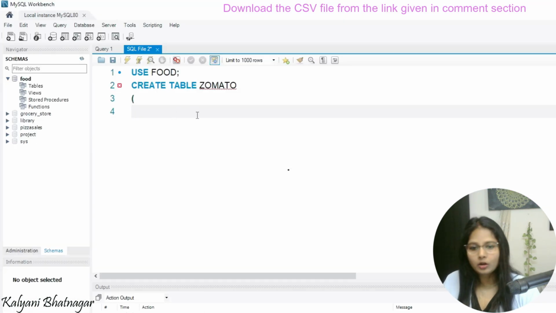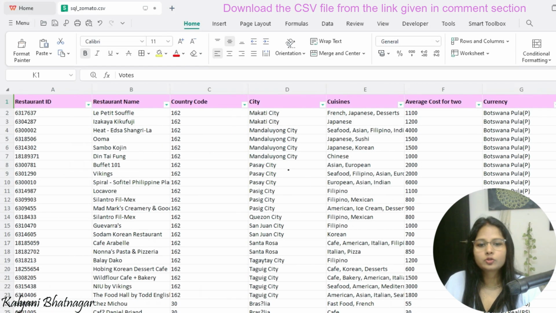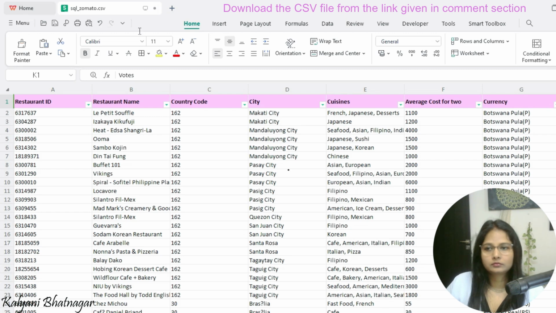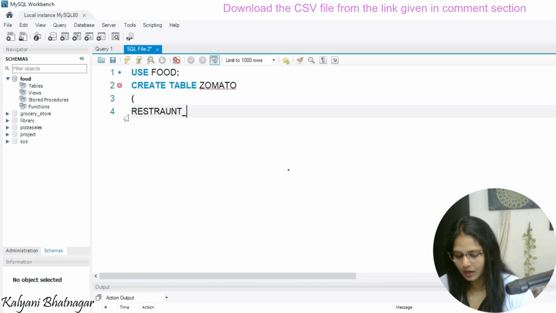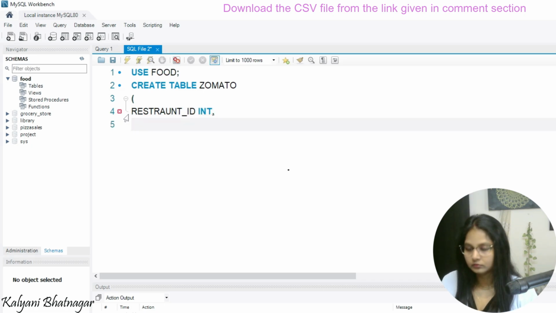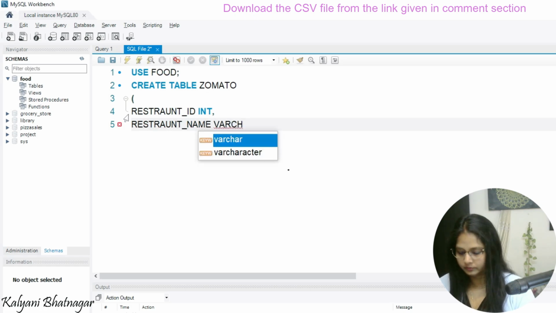So the very first column was restaurant ID, right? I'm going to write restaurant ID and the data type was integer, comma, restaurant name, and the data type was varchar, and then we have to give the limit also. The limit I'm giving as 100.